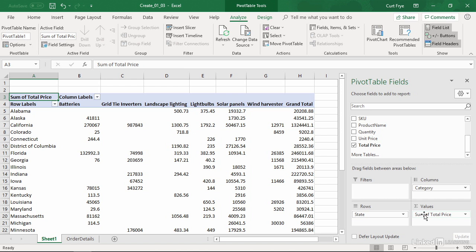Now that you've learned how to create a pivot table, you can move forward and discover how to rearrange your data dynamically.